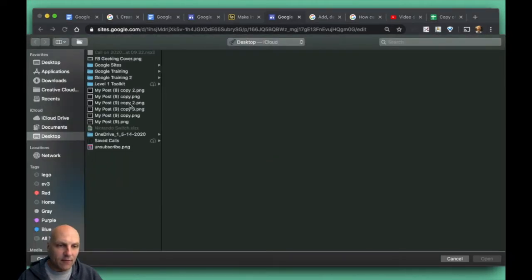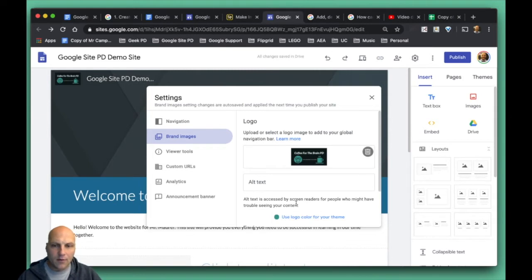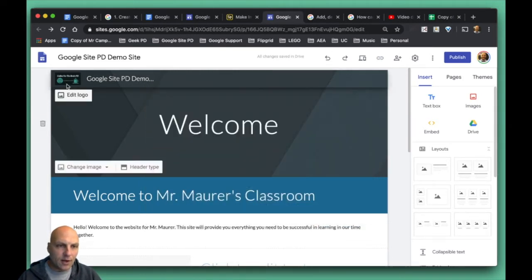Let's see if I have one here. Maybe I can just toss it. Let's just see if this will work here. What it's going to do is put a little logo up there for your brand image as we rock and roll. So you can see now I've got a little logo in the upper left-hand corner.